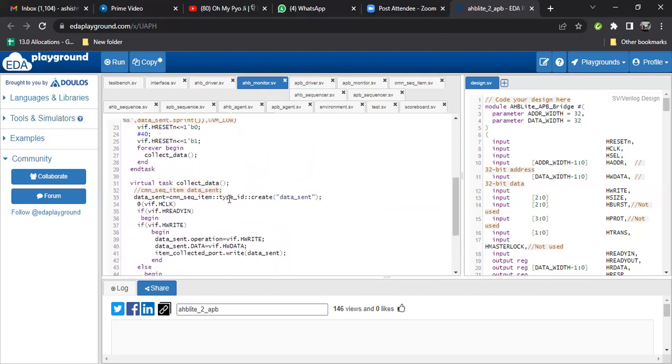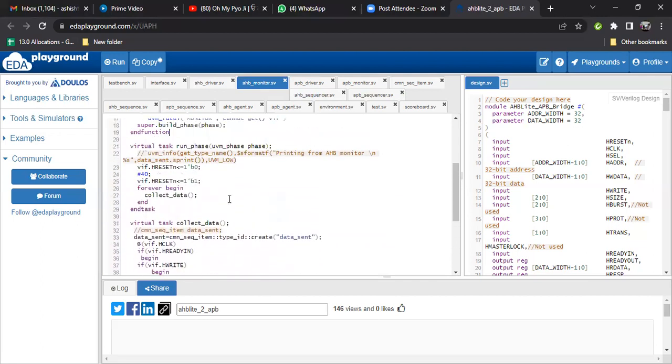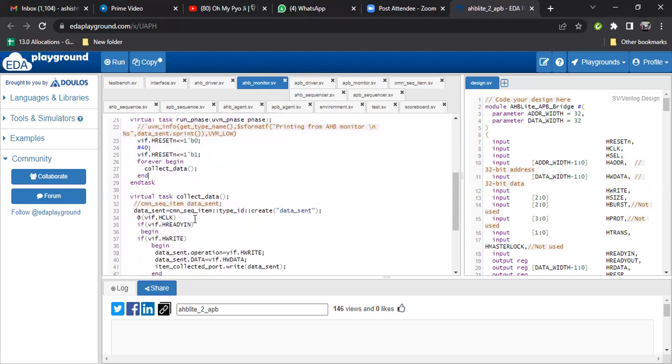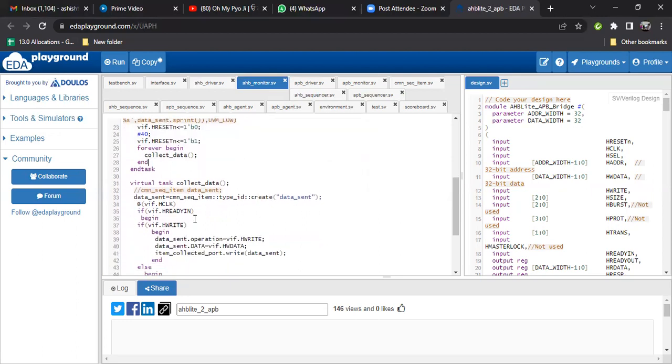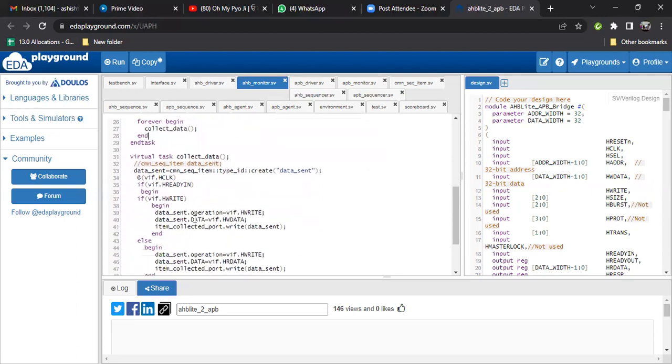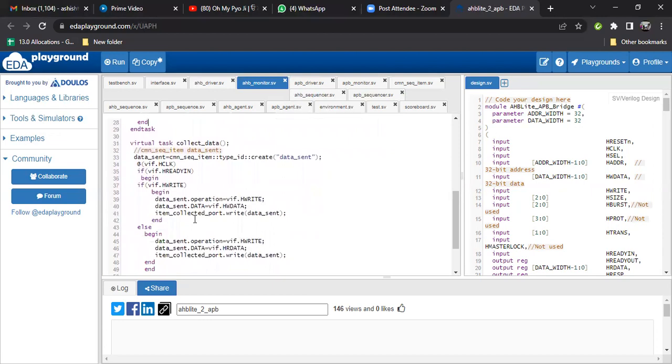So here it is collecting the data. So we will start from the run phase. In the run phase, first he wants to reset the pins, HRESET pins, and he has called the function, the task collect data, and he has put it in the loop. Let's see what he has performed in the task.